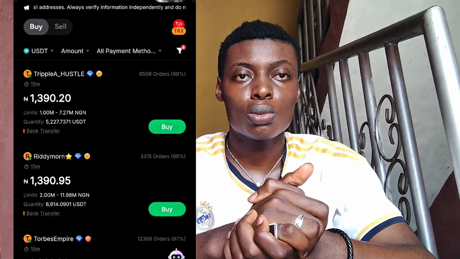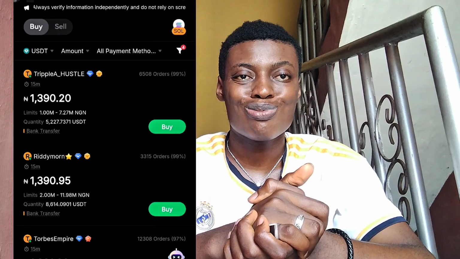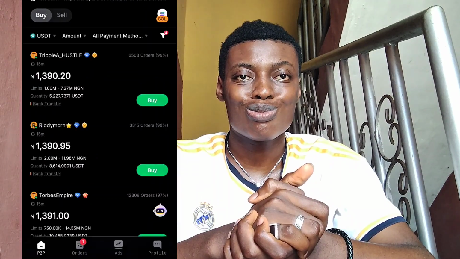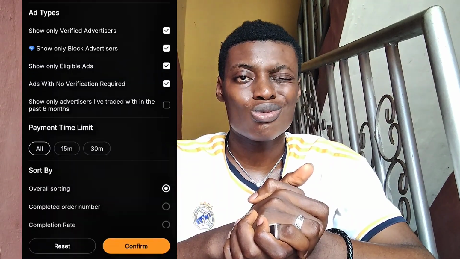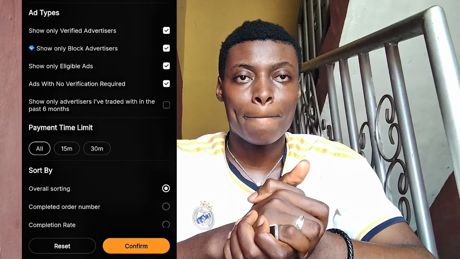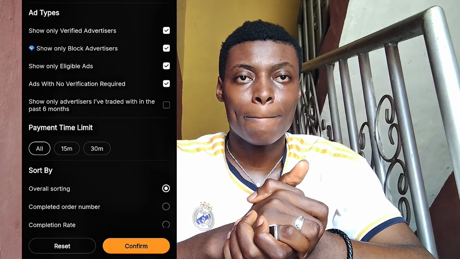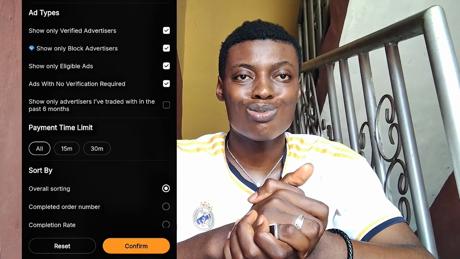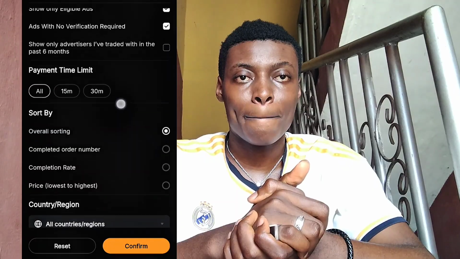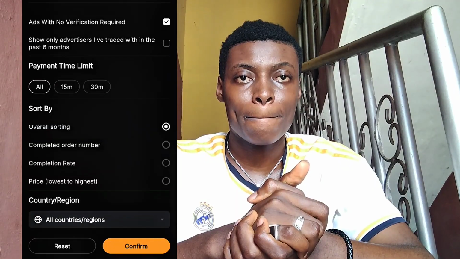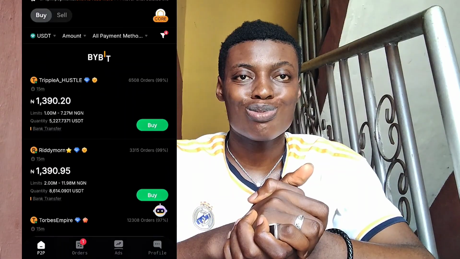So now, before I buy, I normally click on this filter button. So I check these four items on ad types. I don't check the last one, which shows only advertisers who have traded within the past 6 months. I don't check those ones. Now, for sort by, I click on completion order and I click on confirm.